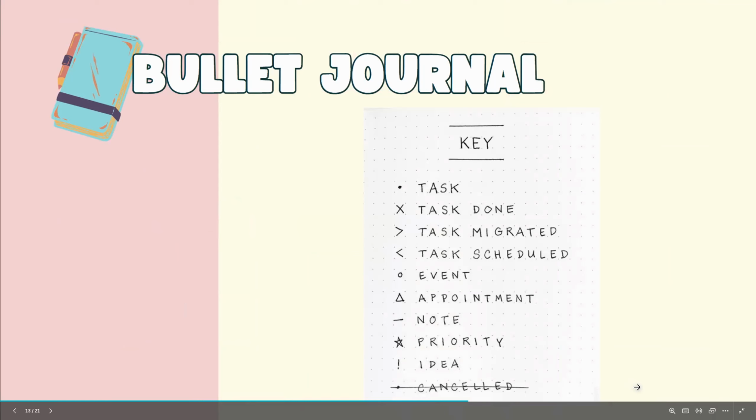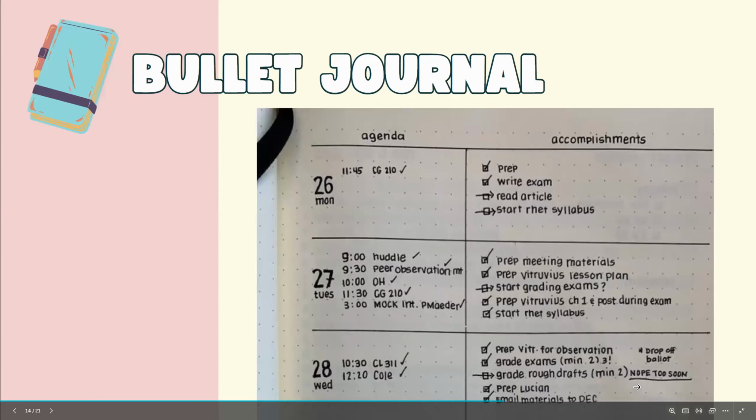If it's priority, you have a star. If it's an idea, you have a little exclamation mark. If the task is done, you scratch it. If it's migrated or scheduled, if it's an appointment, and so on. So you just have literally a white page, like so.